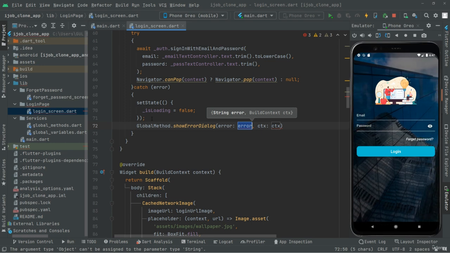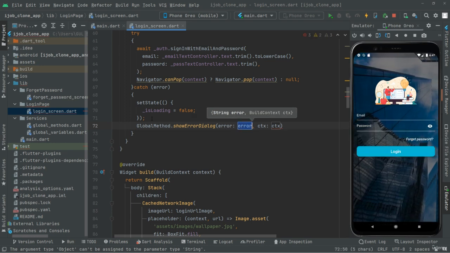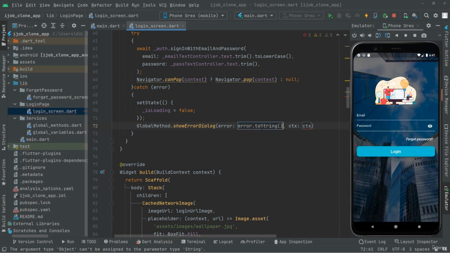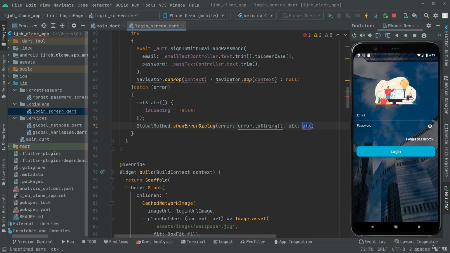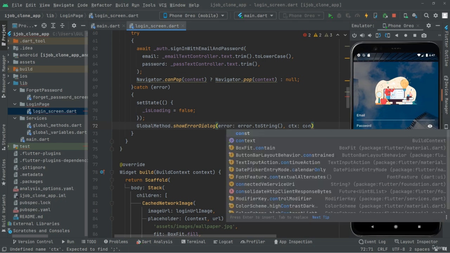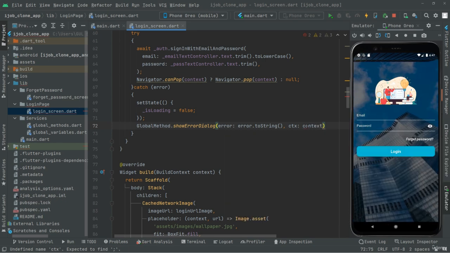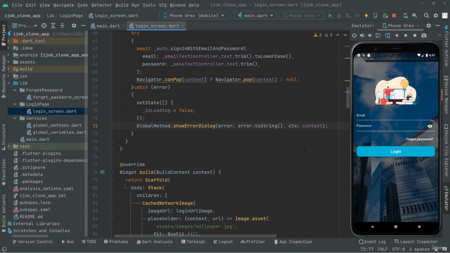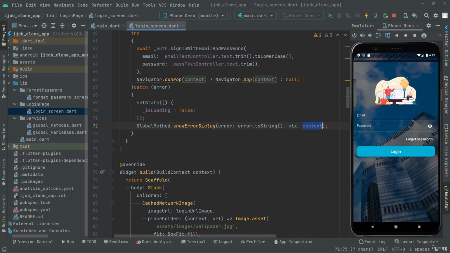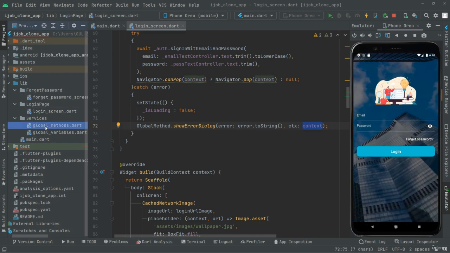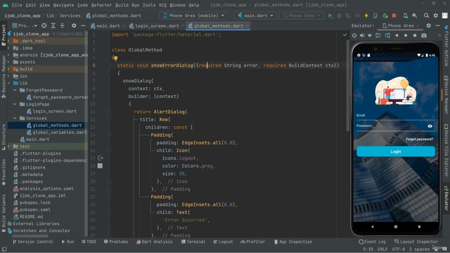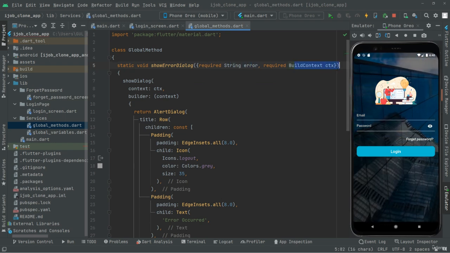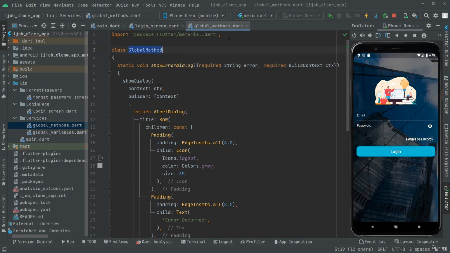So this is going to take the error. So in here we will say error. You will convert it to string, so in here dot to string, and it's going to take the context. In here we will say context. So in here we will receive that. Let me show you that right in the global method. In here, as you guys can see, error and the context right in the global method.